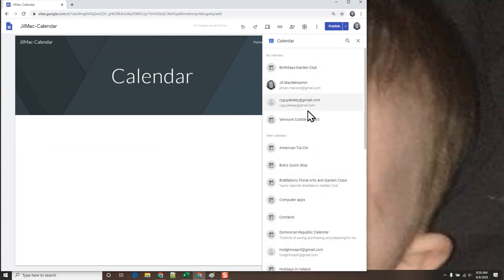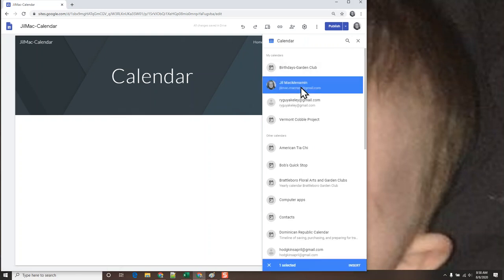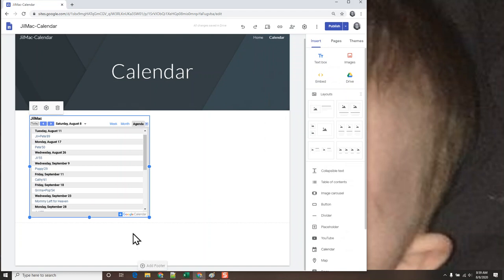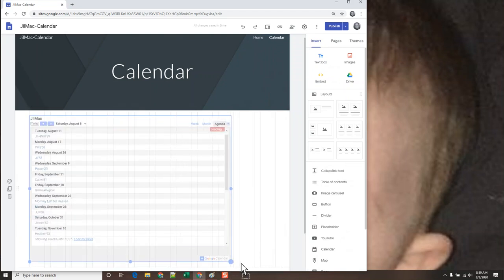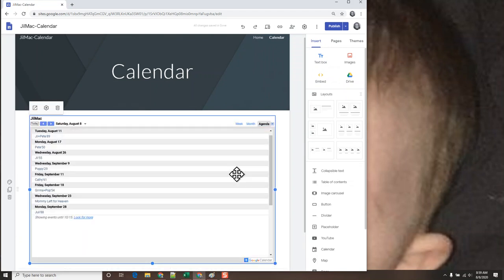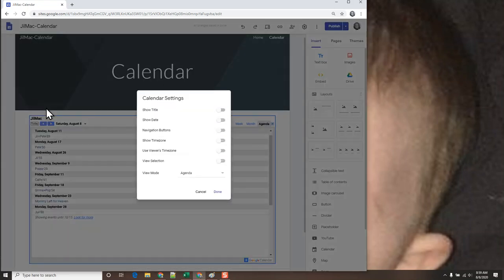Now I have all of these different calendars under my user ID, so I'm just going to go in and grab this calendar, and it says one selected down at the bottom. And I'm just going to insert it. And I'm going to size it so that I can see it. And I'm going to change it. So I'm going to go into the little gear here.